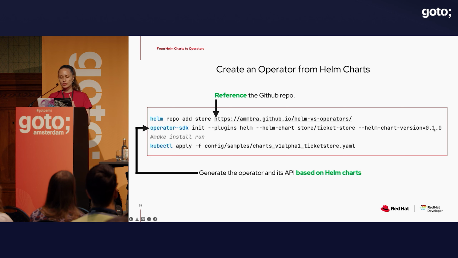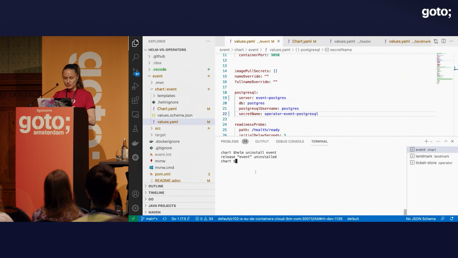operator. In this case, it's 0.1.0, but in my demo, I'm going to use the 0.3.0. So you can actually change these very swiftly and update them very nicely. And then you can just apply a sample of your operator and you have everything running. So let's do this for the ticket store and say make install run.